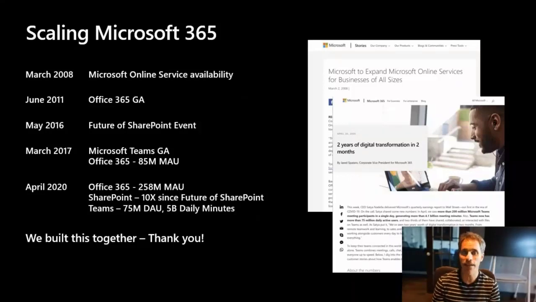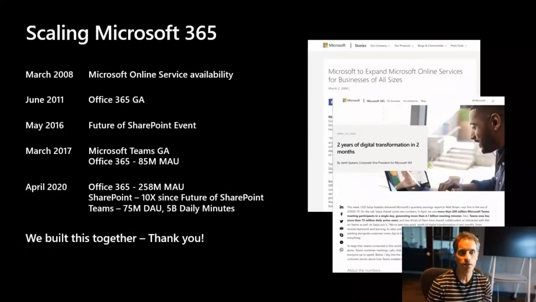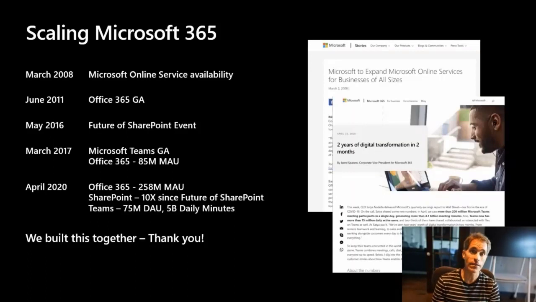And at that point, we announced that in the 6 years we've been around with Microsoft Office 365, we've grown to about 85 million monthly active users. And in the last 3 years, we've grown tremendously. On the third birthday of Teams, we were able to share that we've got over 250 million users of Office 365. In the 4 years since the Future of SharePoint event, we've grown SharePoint tenfold. So even though SharePoint's been around for a while, it's growing rapidly, and Teams is growing tremendously.